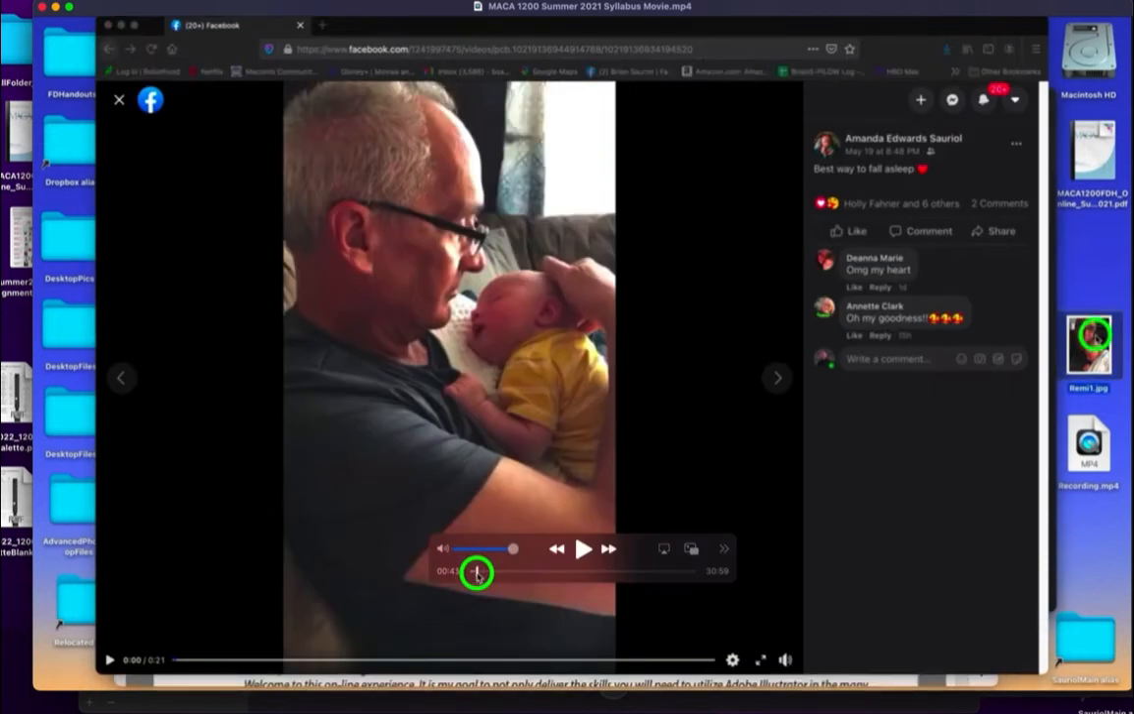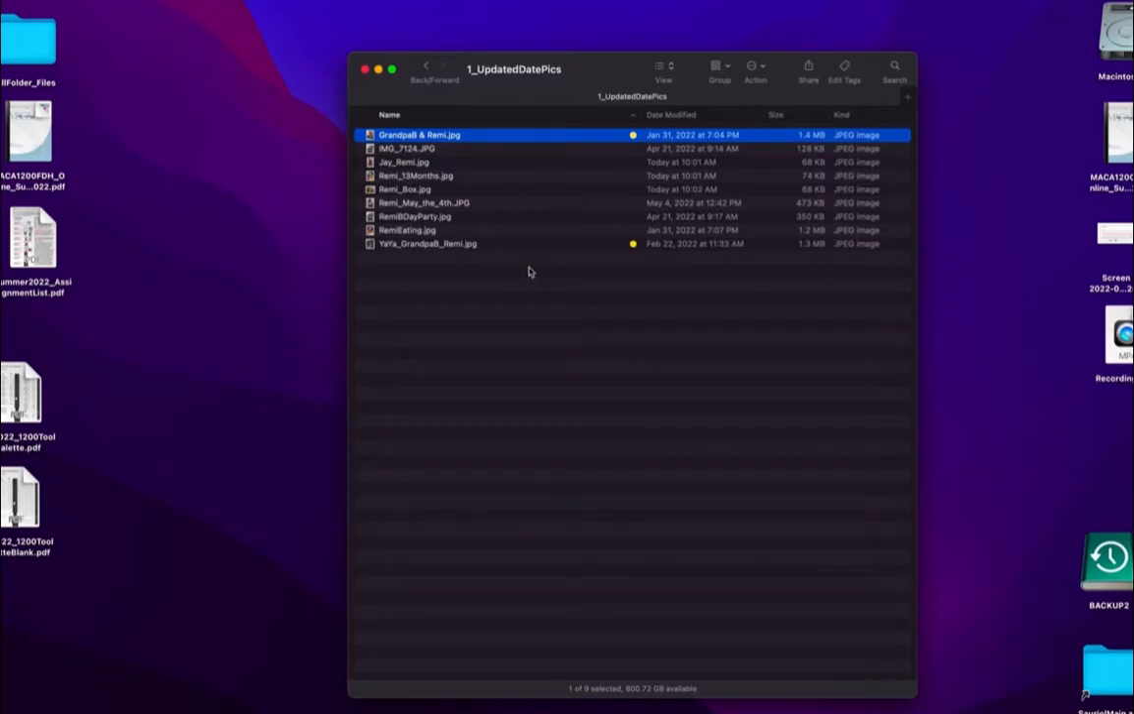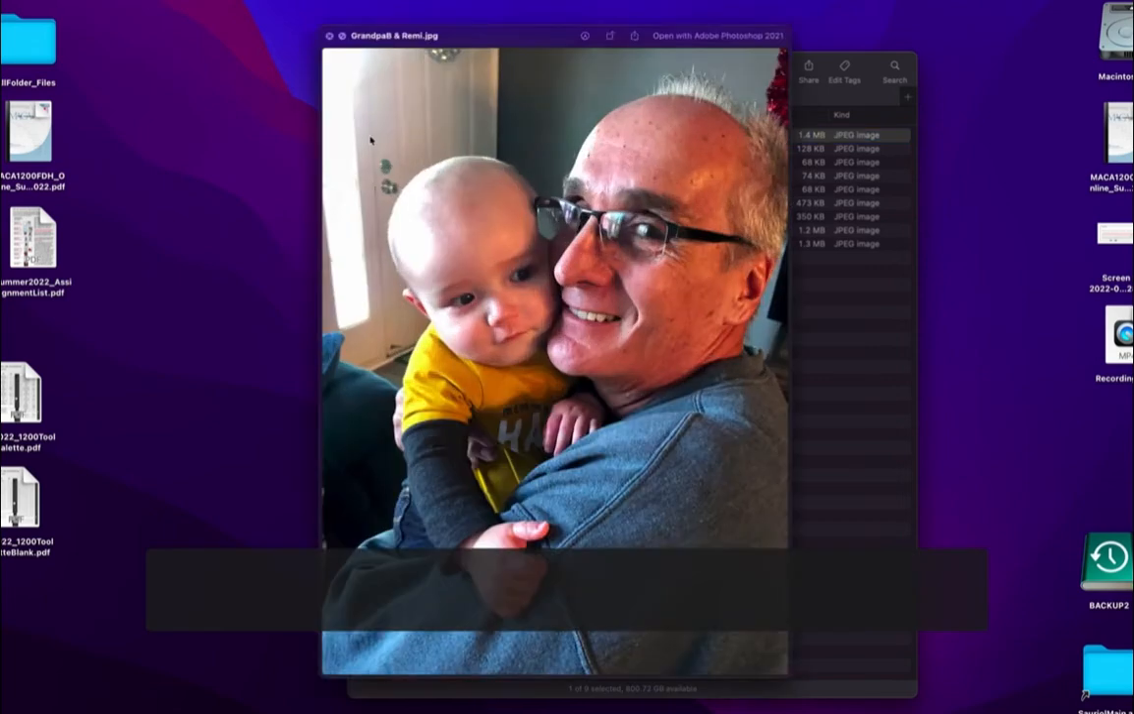But the reason I'm showing you this is not only to show you our new grandbaby, and that's of course me, Grandpa B, but I show you all sorts of things that are updated for 2022. One of those is the updated pictures of Remy. He just had his first birthday, and I'm going to go through this real quick with you.